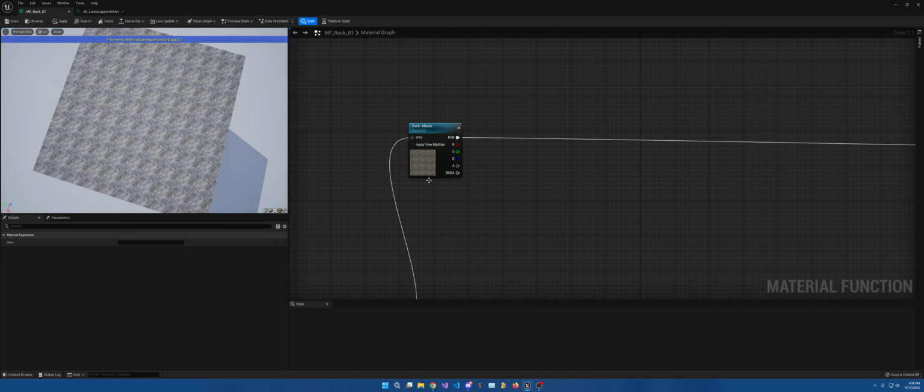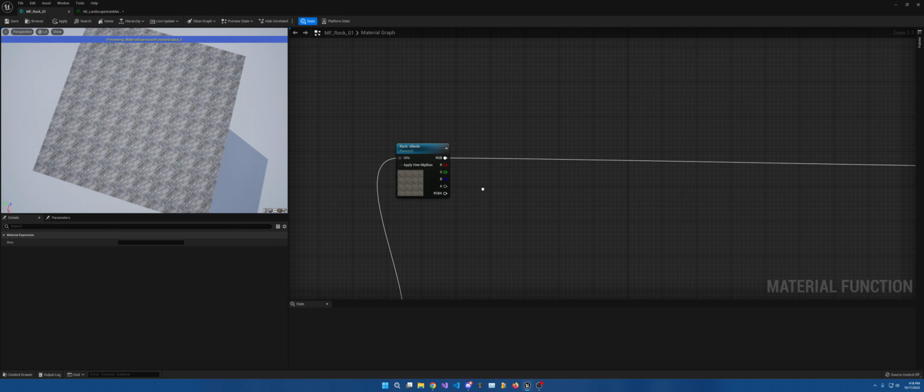Now then, from here, we're going... Sorry, I need to open up my notes. To set up what I like to call color control. So first things first, right click and type desaturation.